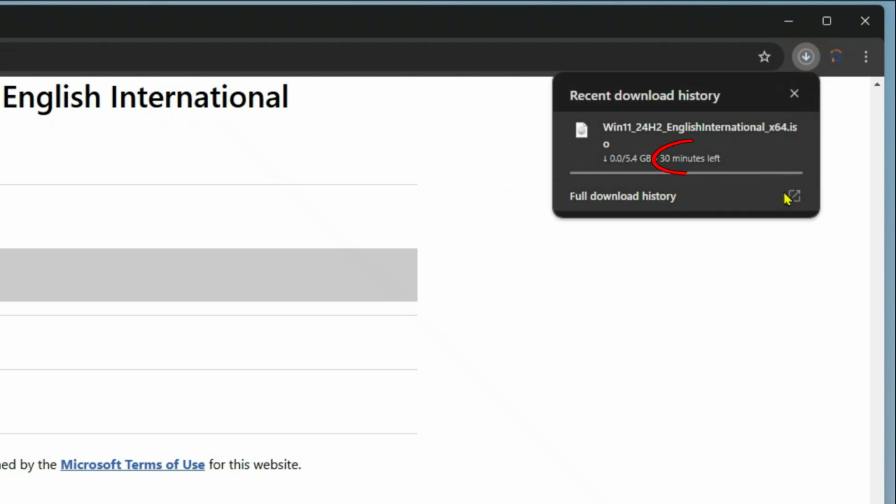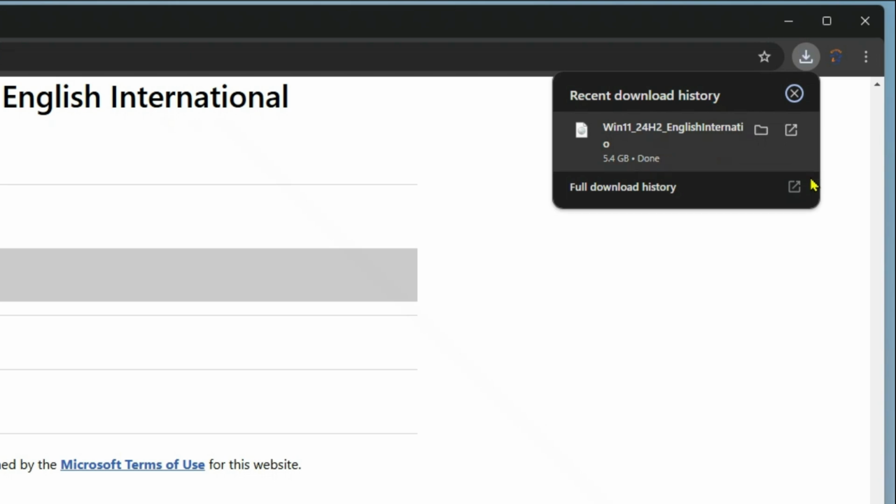Downloading. Download time will vary depending on your internet speed. When the download is complete, don't forget to flash it with the Rufus application. My video explaining how to do it is in the link in the description of this video. Downloaded. Open the download folder.